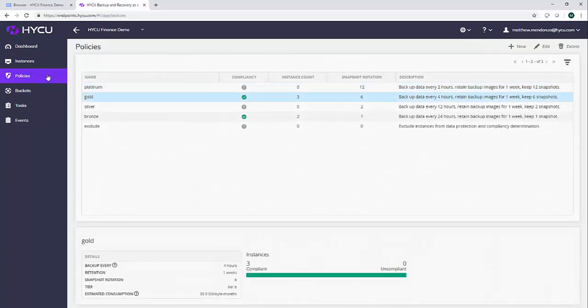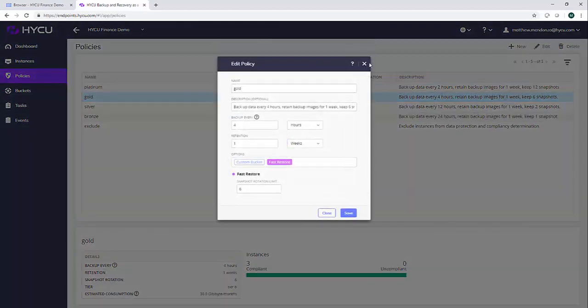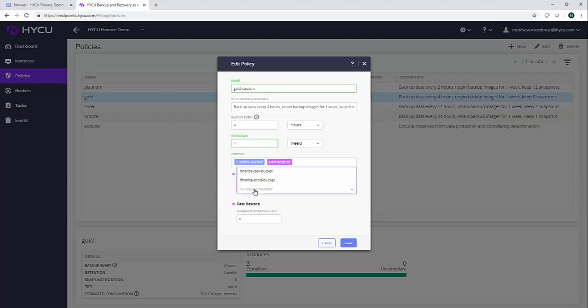Now I'm going to edit my storage policies to use those custom buckets that we created. I'm going to select my gold policy and then edit it. I'm going to change the name to Gold Custom. I'm going to continue to back up every 4 hours, but I think I'm going to increase the retention to 4 weeks from 1. I'm also going to edit the bucket to that new custom production bucket that I created in multi-regional cloud storage.